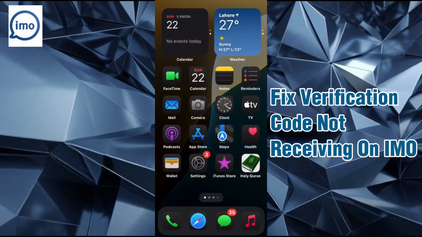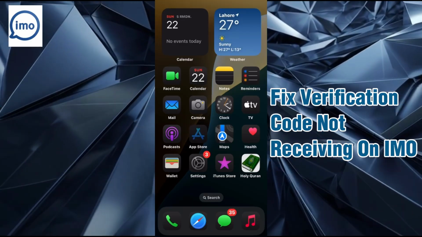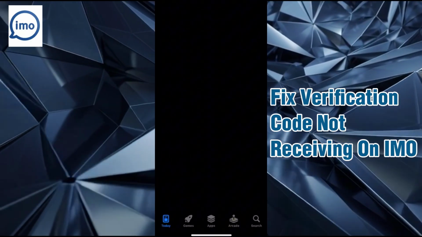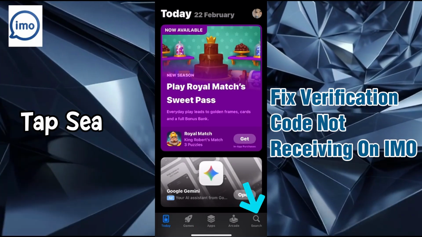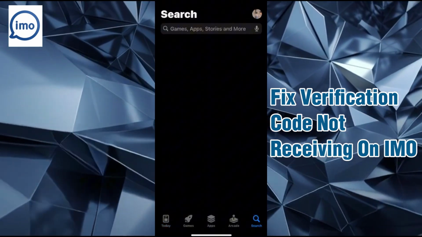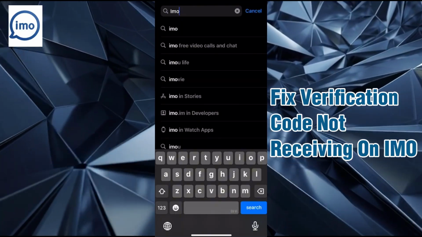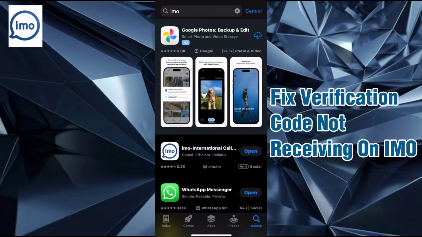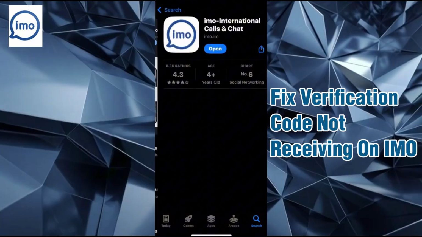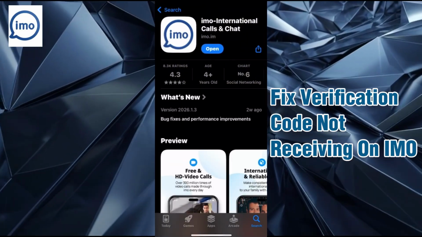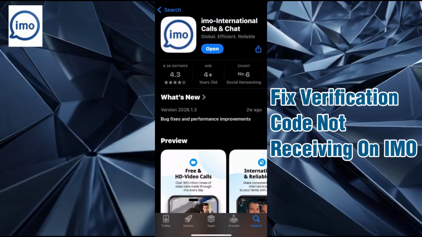If the issue is not related to your internet, open your App Store at the bottom right. Tap on the search bar to start looking for the IMO app. Now, type IMO in the search bar at the top of the screen and search for the app. This will show IMO in the results so you can update it. After finding IMO, tap on the app to open its information page.